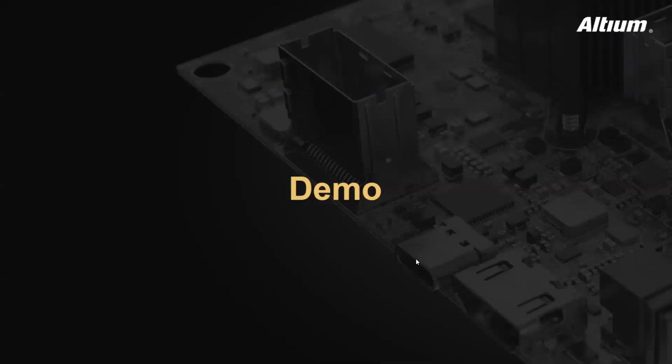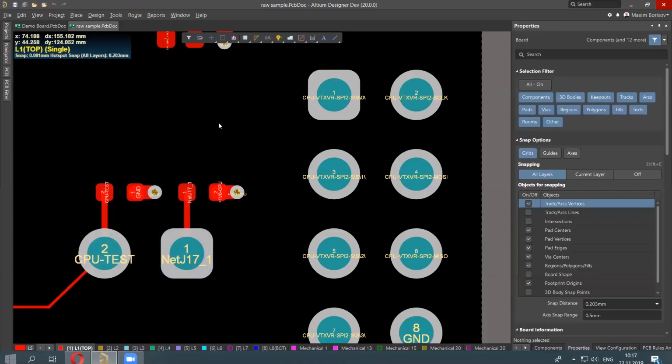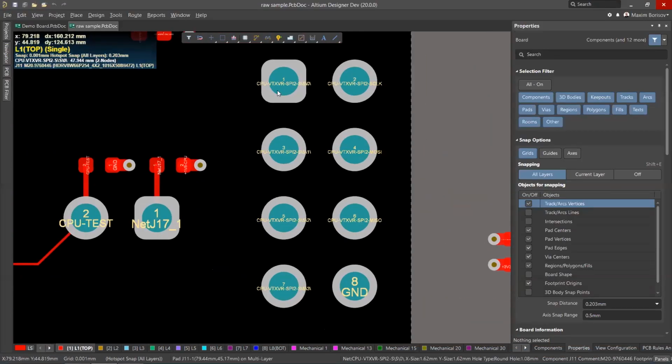Okay, now it's the demo stage, and I would like to use one of my designs in a sec.